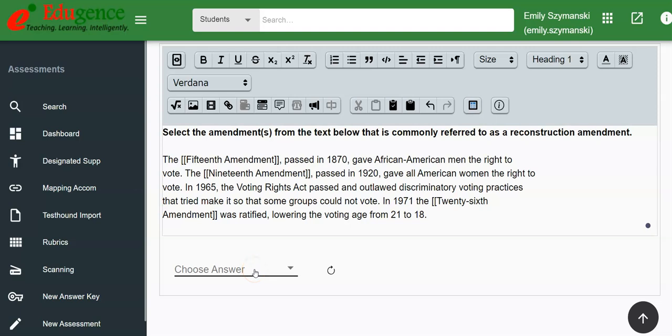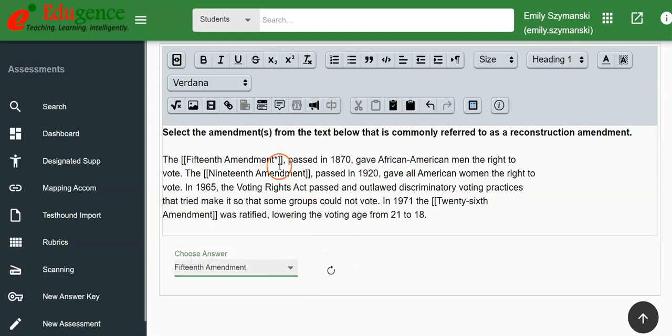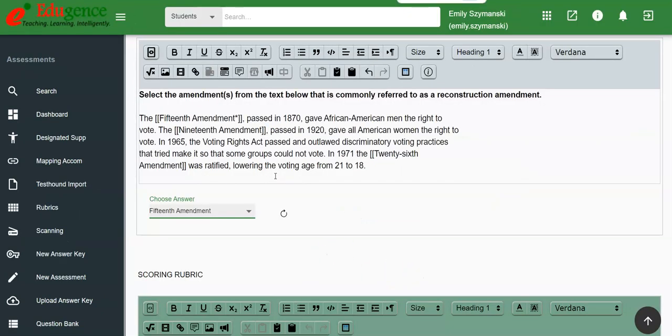It's now going to prompt me to choose what was the correct answer. So students will be able to select. And the correct answer is 15th Amendment. And you notice it put a little asterisk right there.